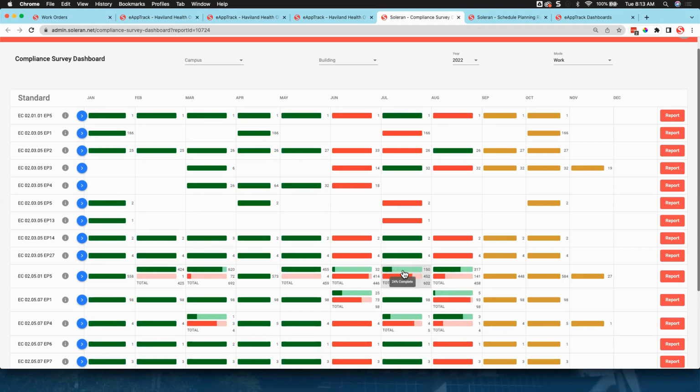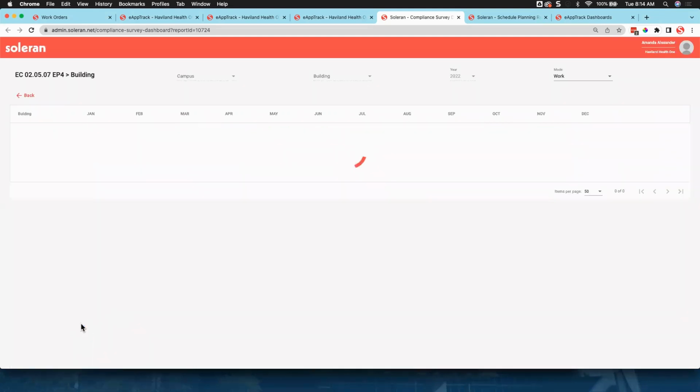So it's telling us that we have 24% complete for that particular month of July for this particular EP that I'm hovering over here. So if we want to drill in for more examples, more detail, I can click that drill down button next to a standard and EP. We're going to use our EC 02, 05, 07, EP4 here for our generators. If I hover over it, I'm going to click that blue arrow to drill into it.